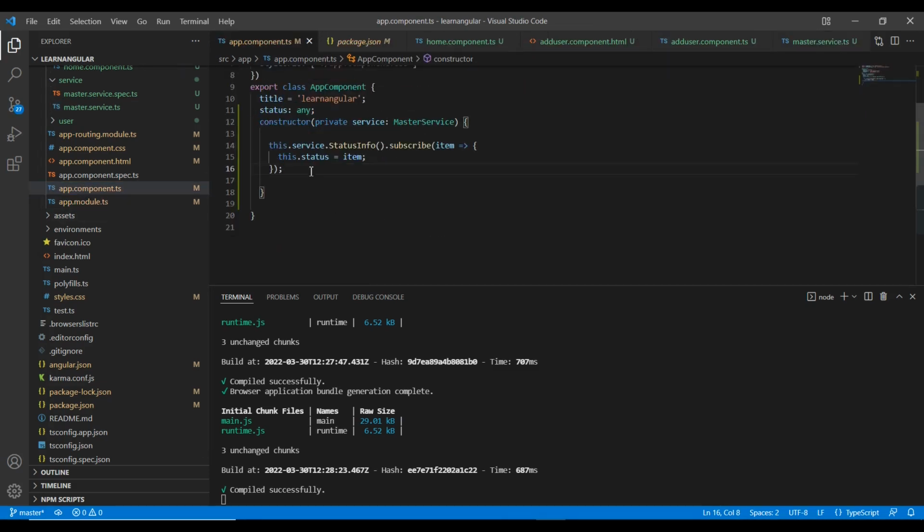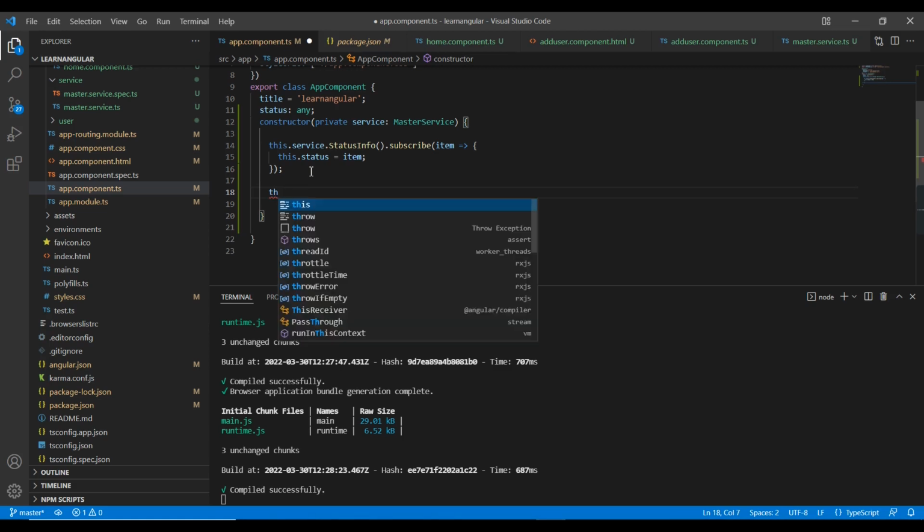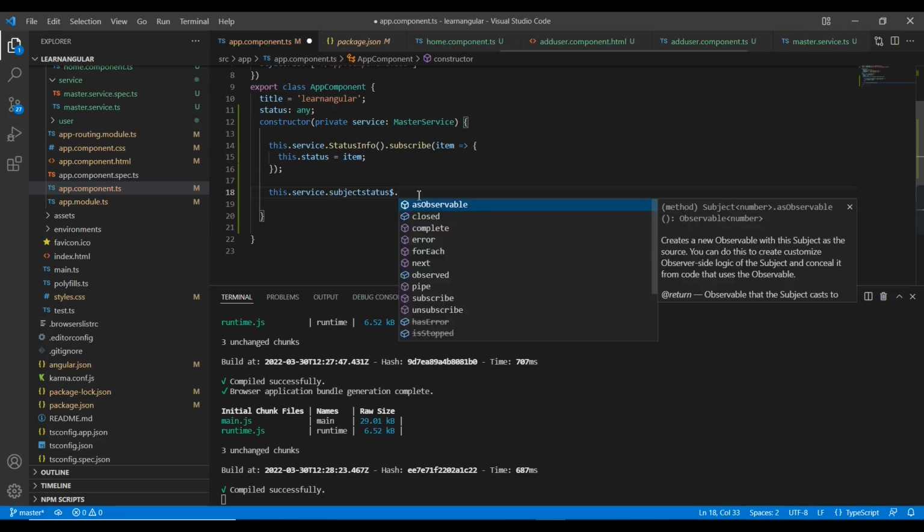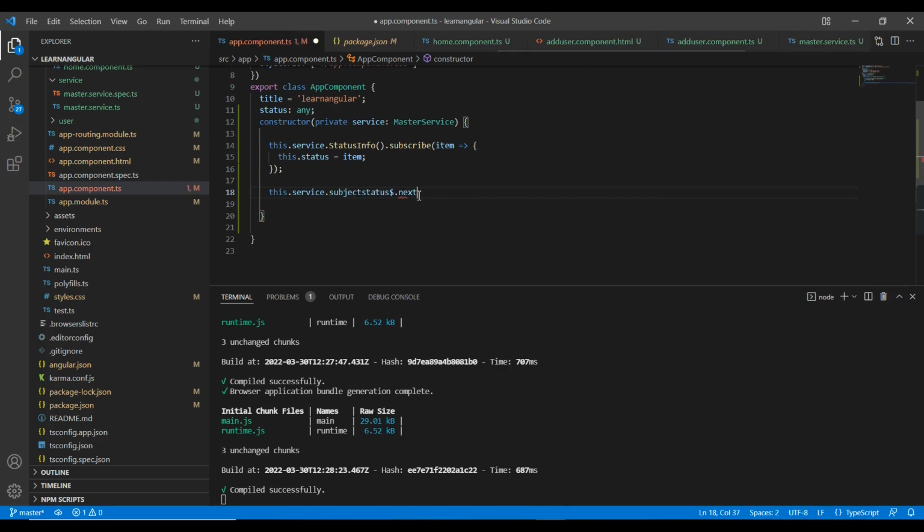So in the app component, I'm trying to access this subject, this.service.subjectStatus. So if you see here, we have the next option. Using this next, we can include the data. At the same time, if you go with an observable, we don't have the option. We can subscribe and use it, otherwise we don't have the option. But here we have the next option. At the same time we have the subscribe option also.